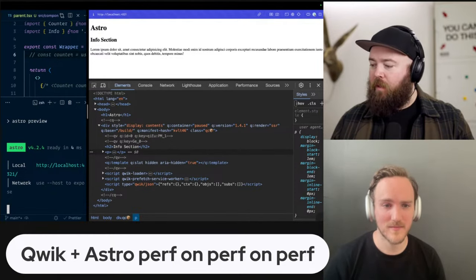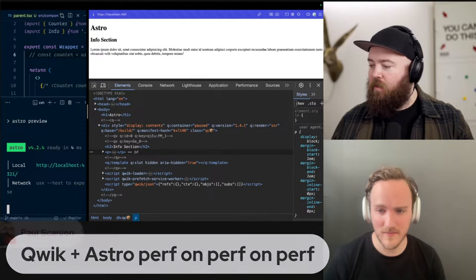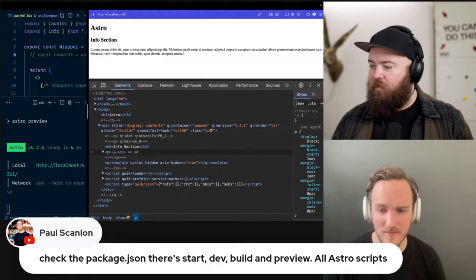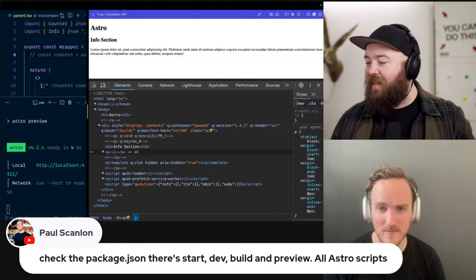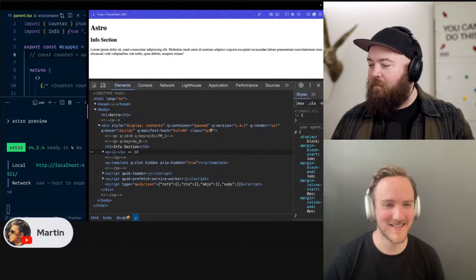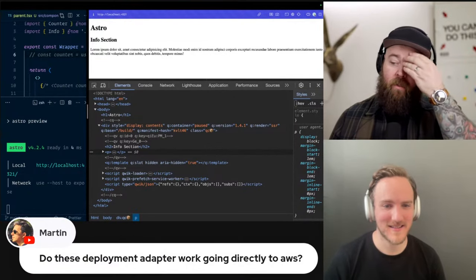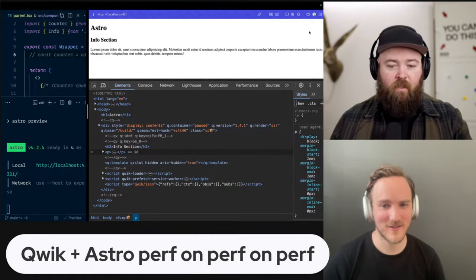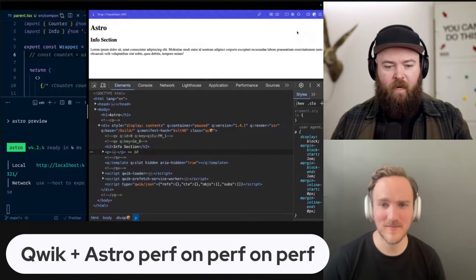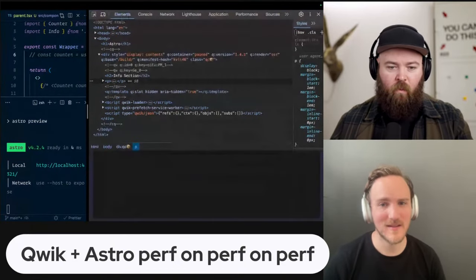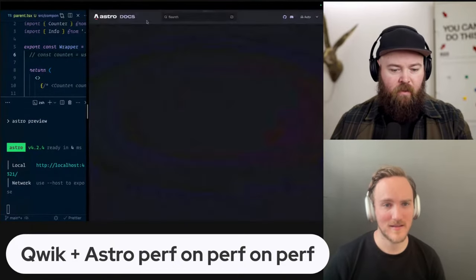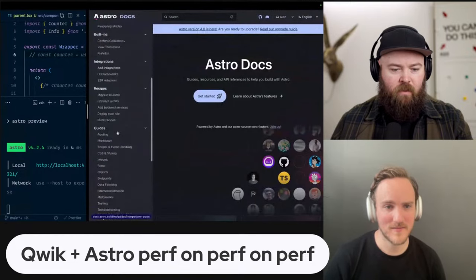Cool. Okay. Yeah. Paulie is saying it's in the package JSON, which obviously, it just worked when I ran it. Do these deployment adapters work going directly to AWS? I believe there should be Astro adapters for just about everything that you would want. Yes. If we look at the deployment, where is it?